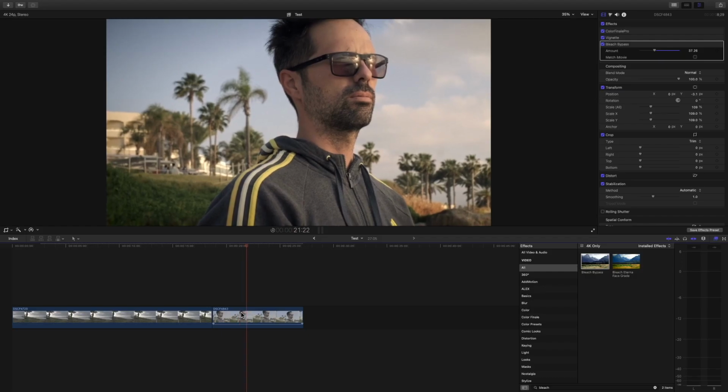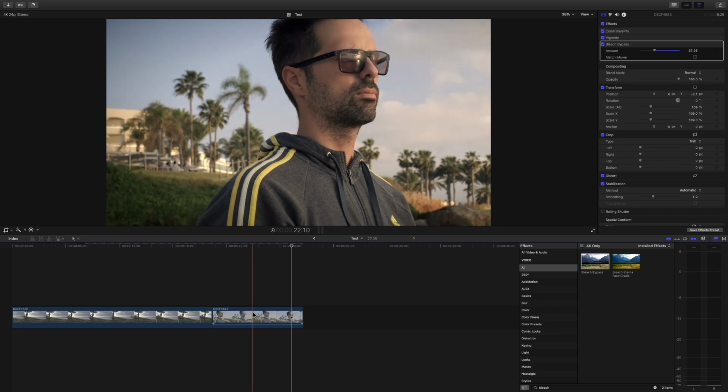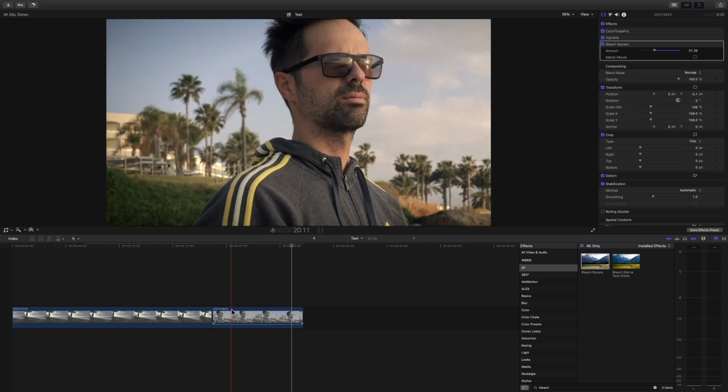The colors now are more desaturated and it truly looks like a more cinematic shot. It's simple as that. The effect comes as standard in Final Cut Pro. So tell me, what do you think about it down in the comment section.